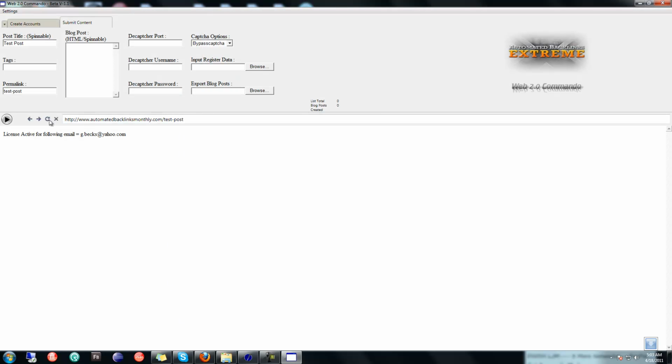And that's basically it. You click play and the bot will run and log into all of your accounts, and if you have chosen to do so, it will change your avatars, and then it will submit your blog post and save the blog post URL to whatever file you have chosen here. You can view how many sites you have to submit content to here. It shows the list total. Then it shows how many were successfully created, how many blog posts were successfully created here.